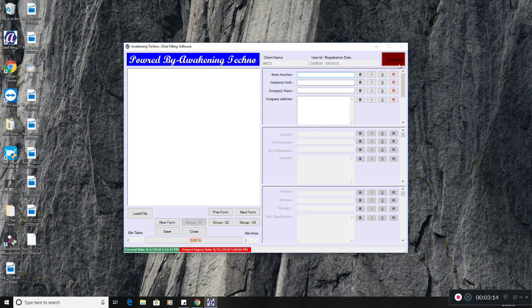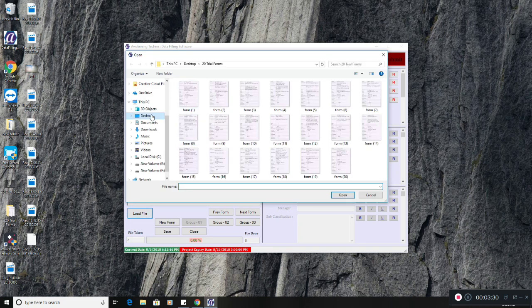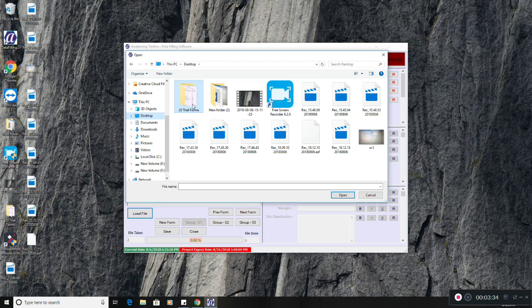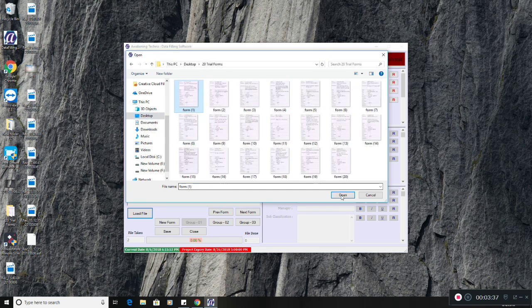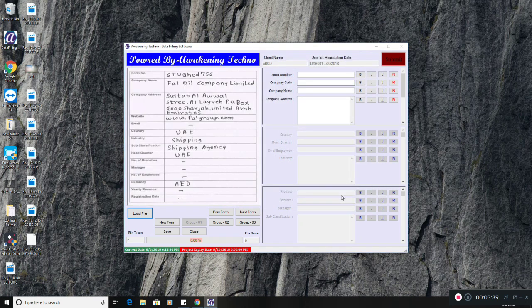As of now you can see the submit button is in red color. Once you finish your 100%, means you finish your 1000 forms, this will automatically become green. So let me show you. Let me first fill the forms and show you. Go to load file. Your forms are saved in the desktop. Select form number 1, open it. Now let me start the training.